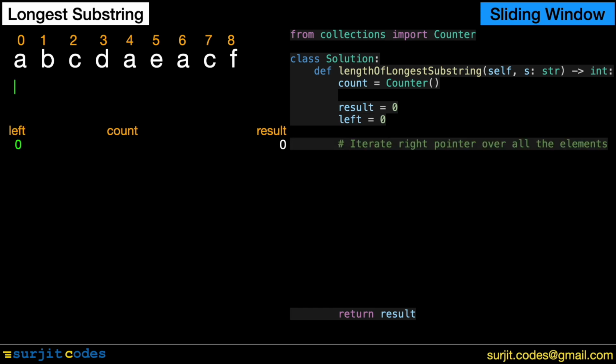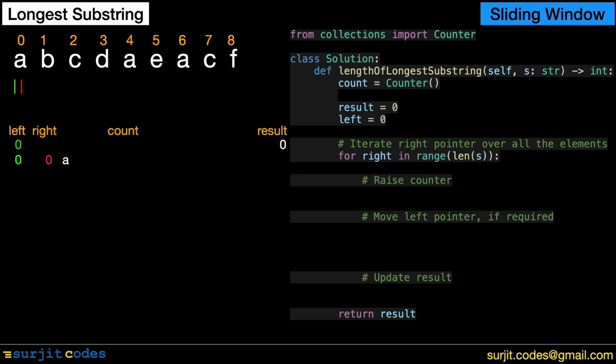The substring is the characters within the window defined by the left and right pointers. Left pointer starts from the beginning of the string and the right pointer iterates over all the characters of the string. In the first iteration, the right pointer is also 0 and the substring is of 1 character, that is A.